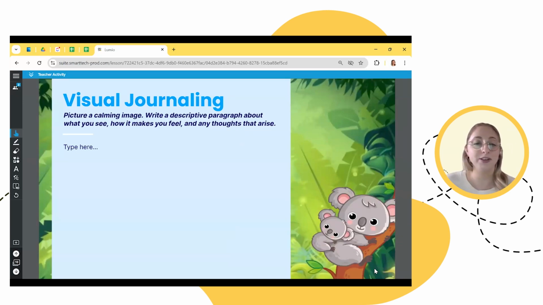Picture a calming image, write a descriptive paragraph about what you see, how it makes you feel, and any thoughts that arise. So this is a very loose prompt, right? The students can really take this in any direction. Again, this one here does talk about writing a descriptive paragraph, but if you need to adapt this to kindergarten students, first grade students, maybe in a special ed classroom, they do have the ability to write. They have the ability to draw, or again, they can also speak out their descriptive paragraph as well.